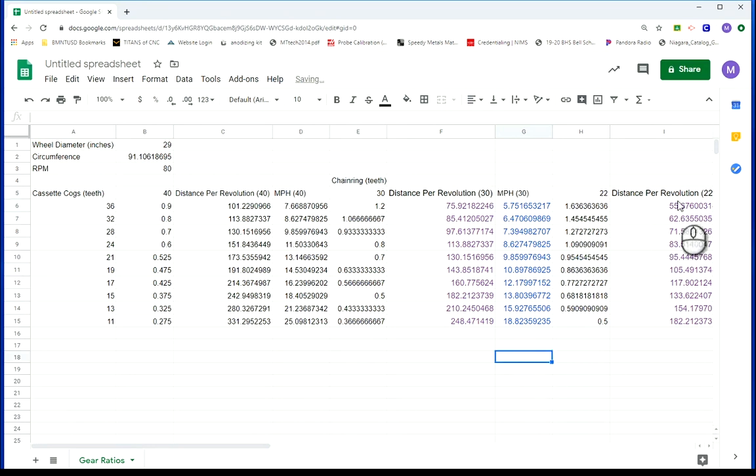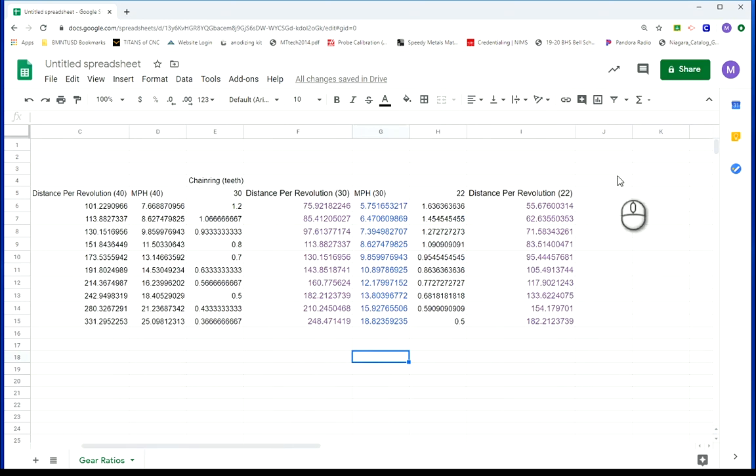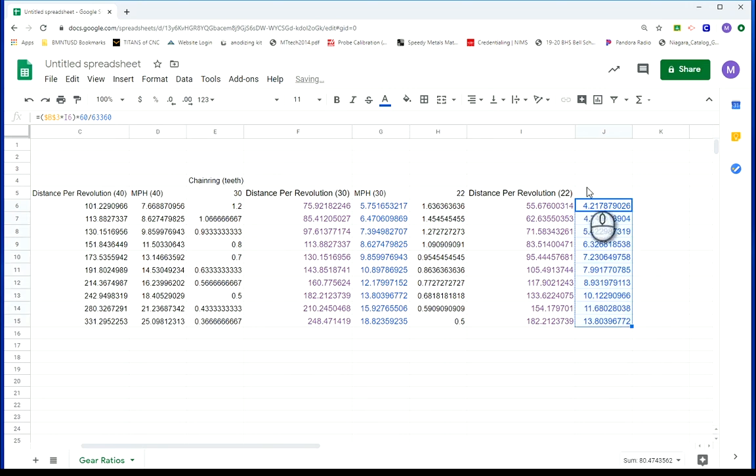And we're going to move on to 22 tooth chainring. Just like before, we're going to paste it. And we are going to change our column identifier from C6 to I6. Copy this down and type in our new label.